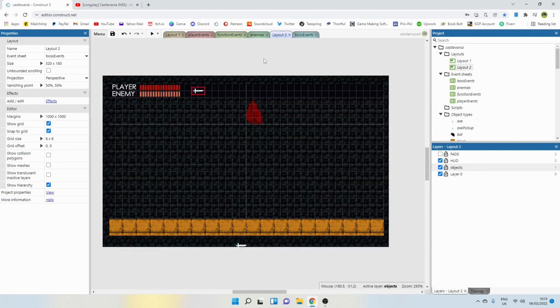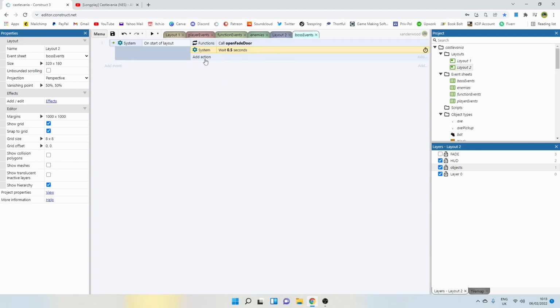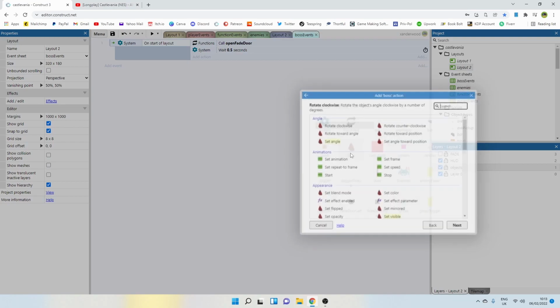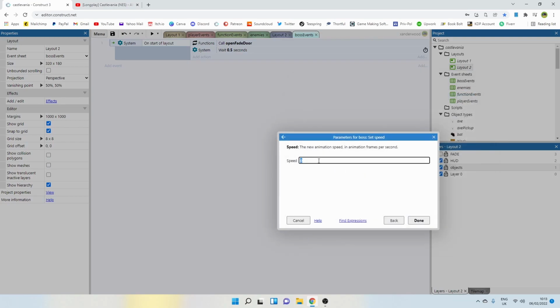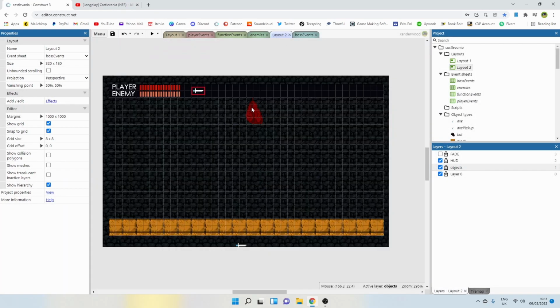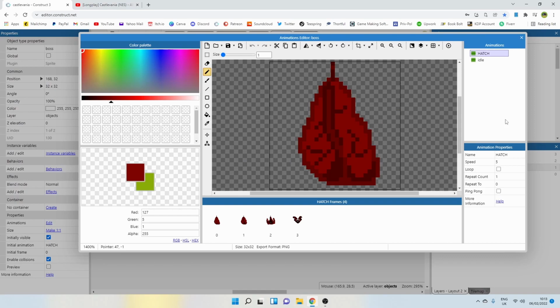Once the transition has happened, then we're going to go ahead and play the boss animation. So we're going to say set animation speed to, I think it was 5. Let me just check on the hatch. Yeah, the hatch animation is on 5.